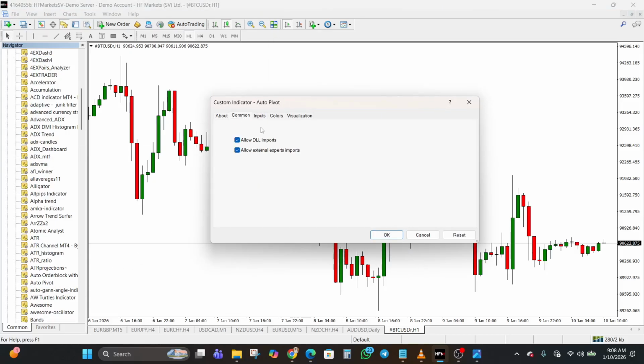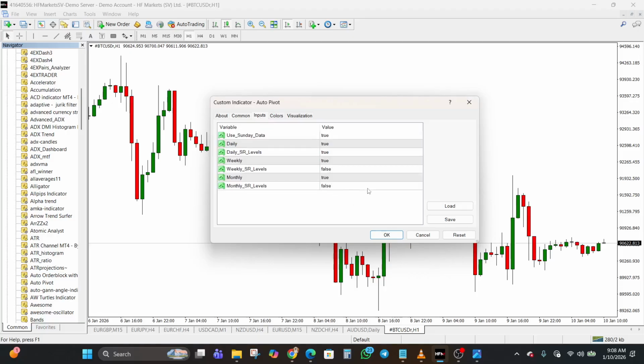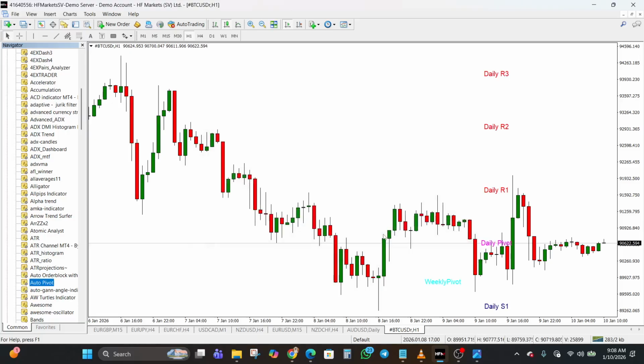Super easy, right? Ensure that the allow DLL imports box is checked. Then as for your inputs, you can see the customizable settings that are available. You can modify them according to your taste and then click on OK.